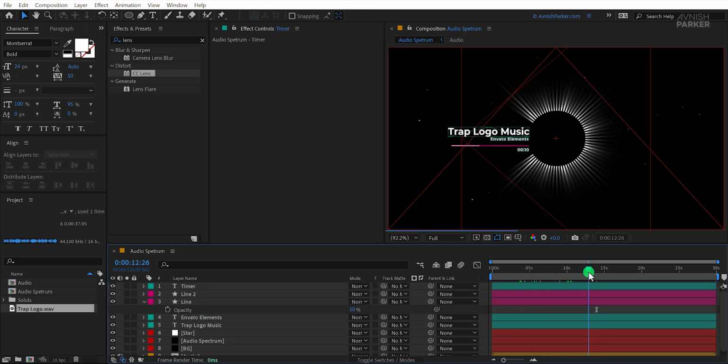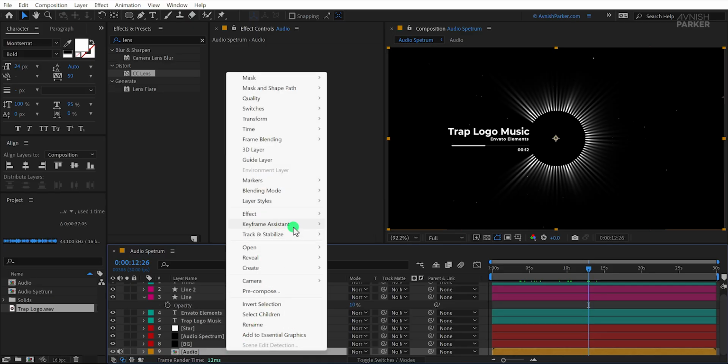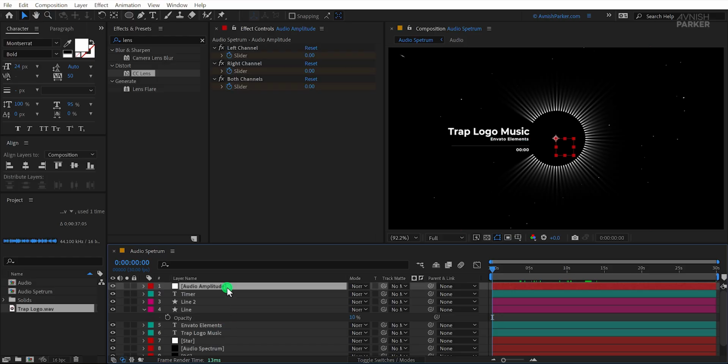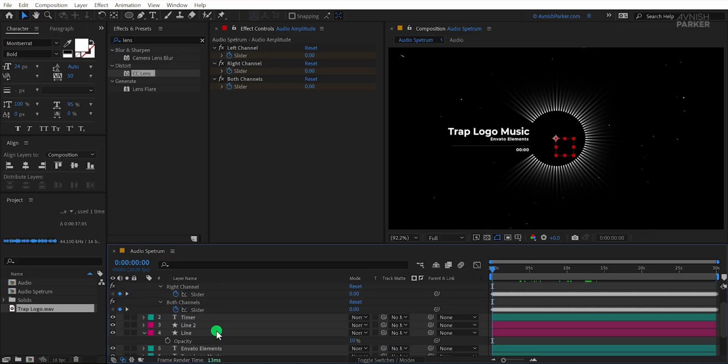Now let's focus on the audio. Right-click on the audio file, go to Keyframe Assistant, and select Convert Audio to Keyframes. This will create a new layer called Audio Amplitude. Select this layer and press U on your keyboard to reveal all the keyframes.